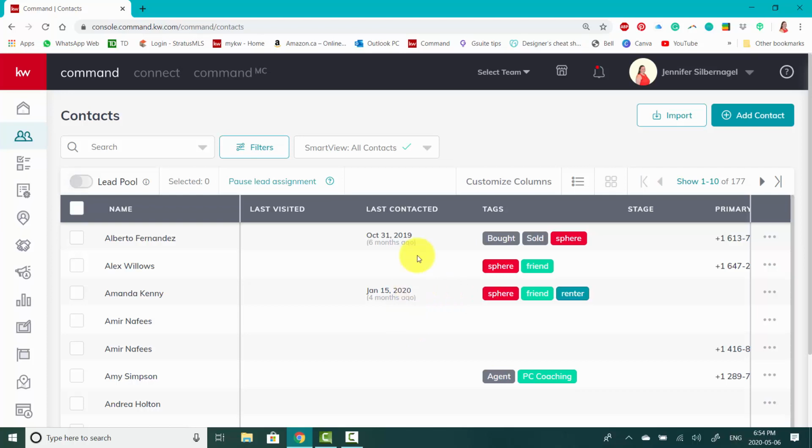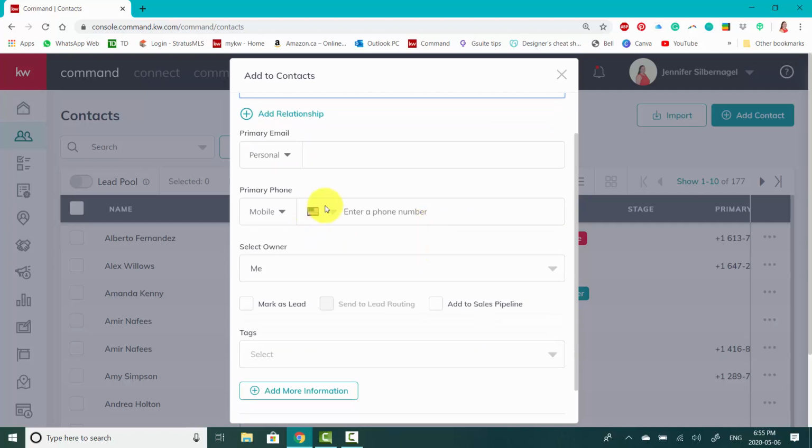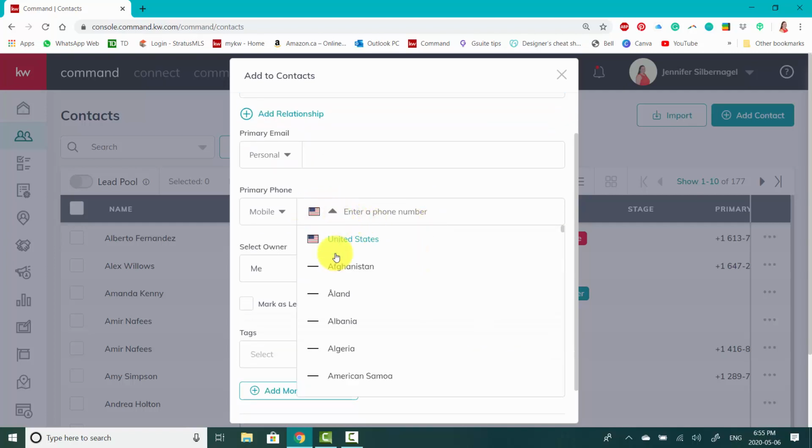In order to add a new contact, you're just going to come up here to the right hand side and select Add Contact, and that's going to populate this information box that's going to allow you to put in all the contact information you need for the particular person that you're adding. So you can just go through and fill in all of the fields. The first section is just mainly their contact information. So you're just going to fill this out as you normally would with anybody.